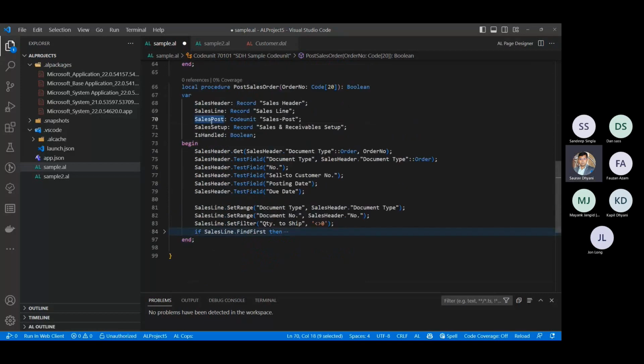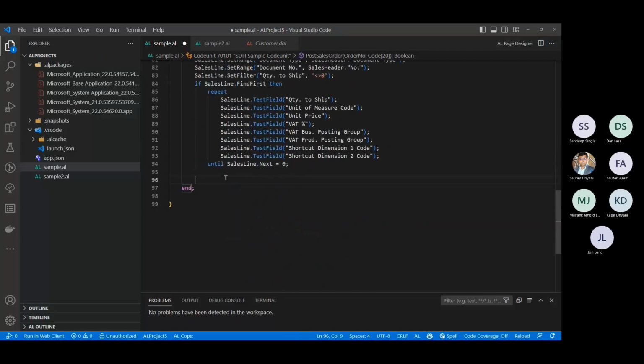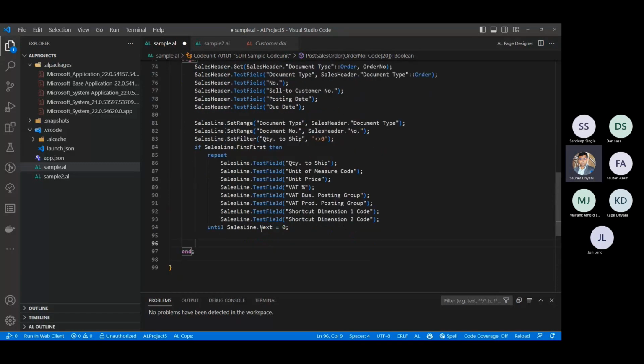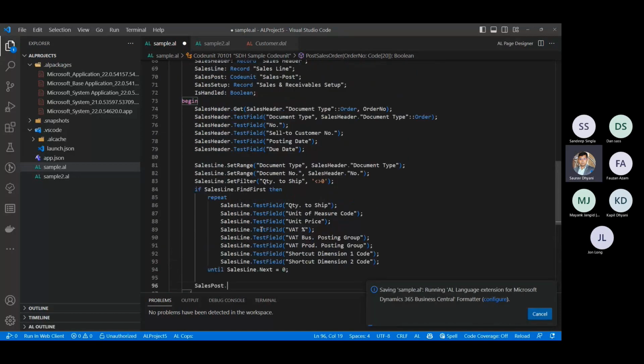Sales post. Let's see what it suggests for the sales post now. Sales post. Tell me. Oh, I'm writing it within the... No, I'm not. This is the end here, right? Okay. Oh, it is just trying to save that file.